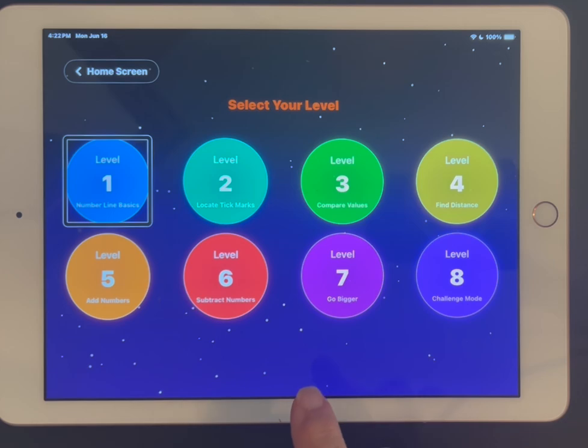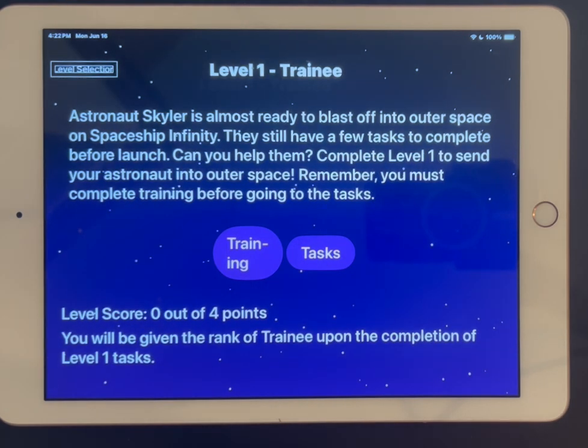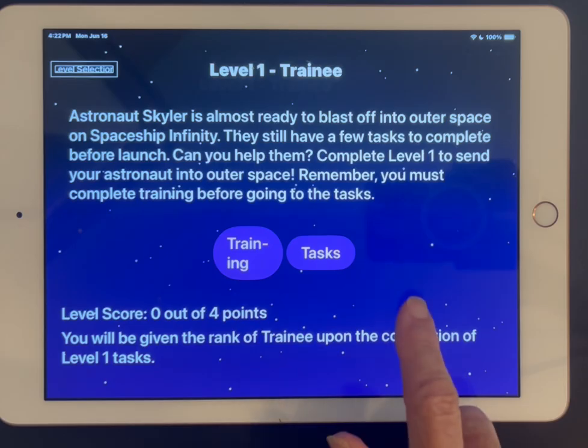Level 1, and I'm going to double tap on it. Level selection button. And I'm going to swipe through so you can hear the directions. Now, one of the things I want to mention is that there is a training before you do the tasks. And it's really good to do the training because it tells you about the number line. It teaches the students what it is that they need to know. So let's go ahead and take a look.